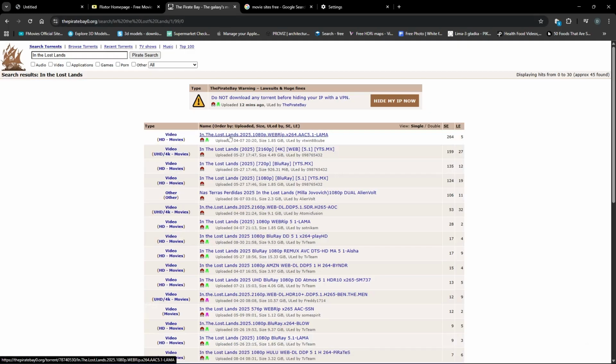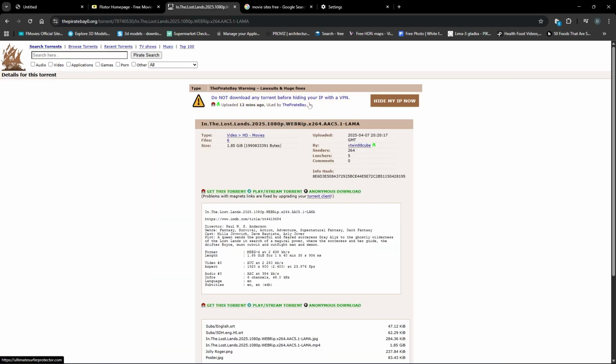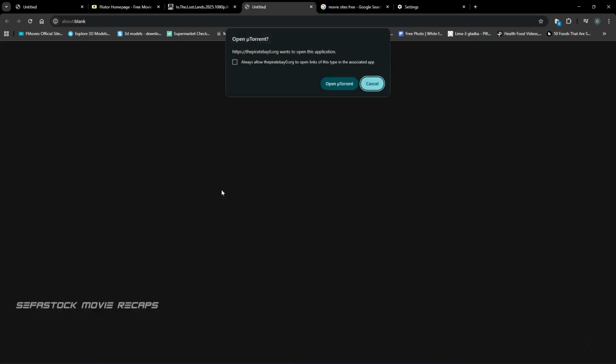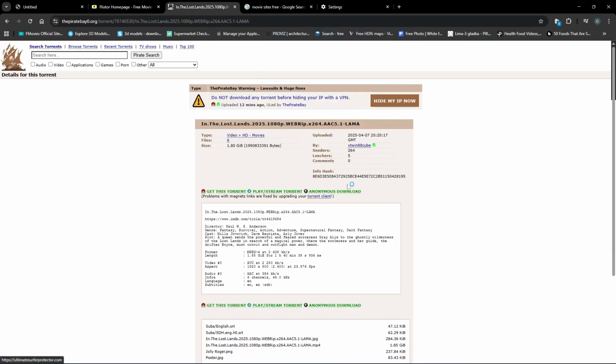When you search for a movie like In the Lost Lands, you'll see multiple links with different file sizes. For example, 900 megabytes, 1.8 gigabytes, or 4 gigabytes. Each file is usually labeled with its quality, like 720p or 1080p. To download, click Get this torrent. It will open in uTorrent and begin downloading.